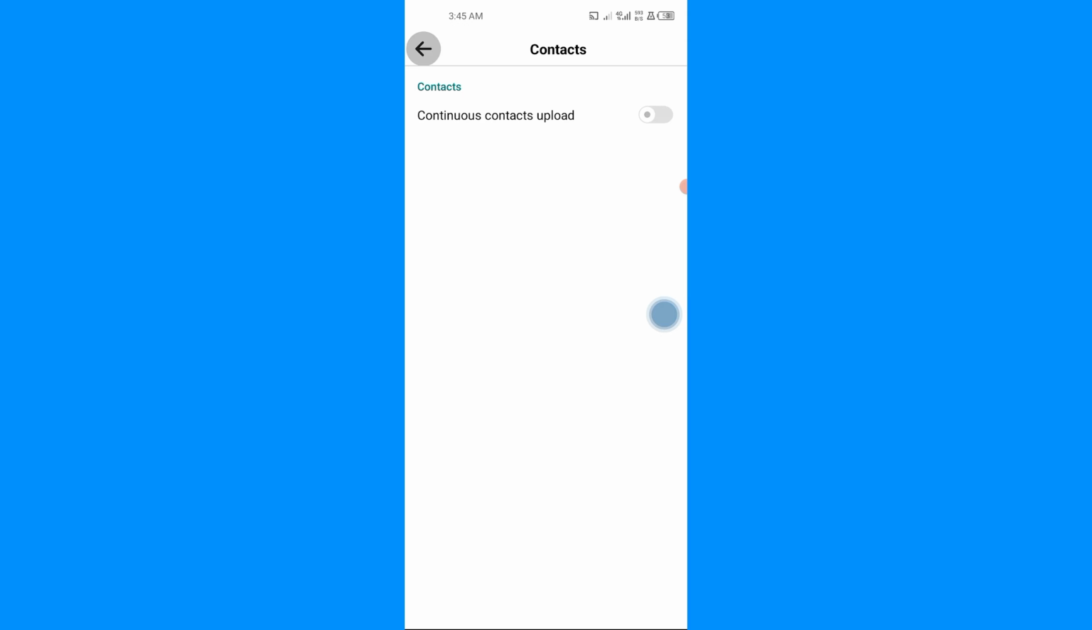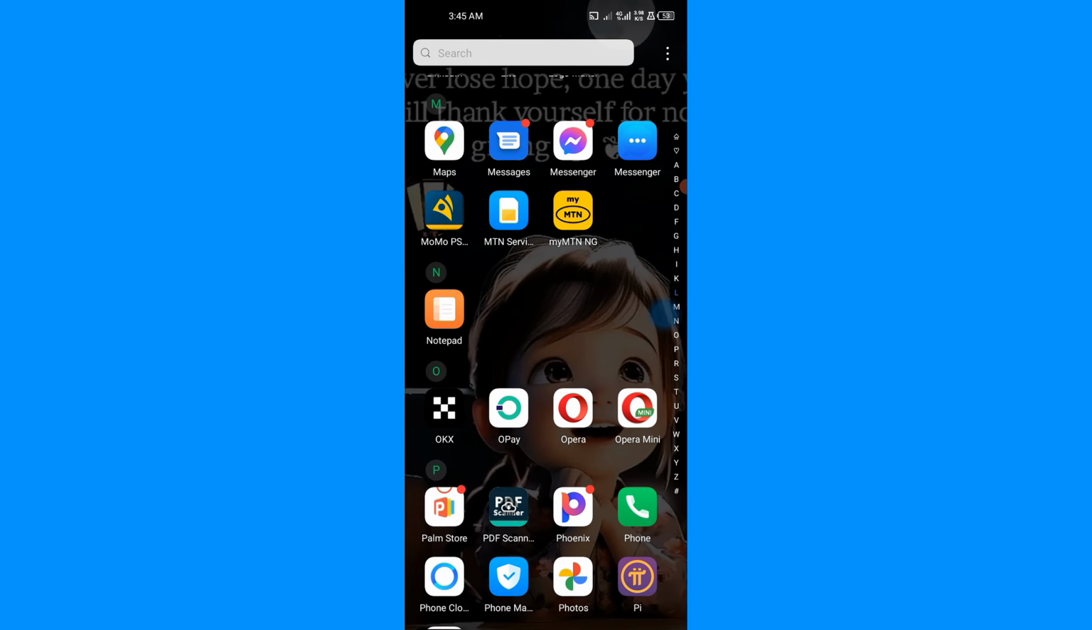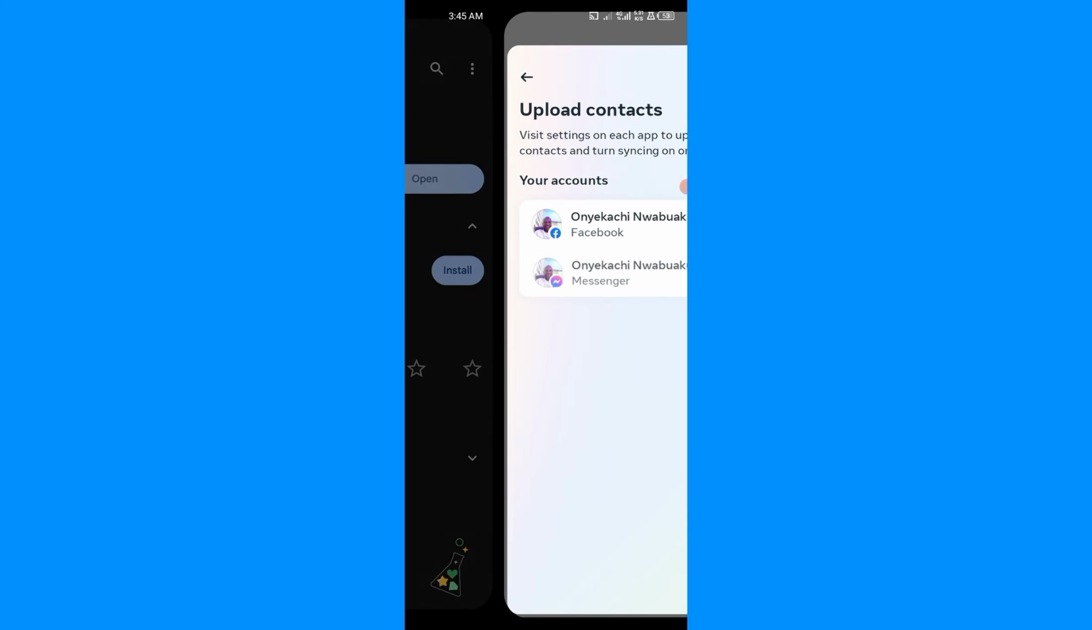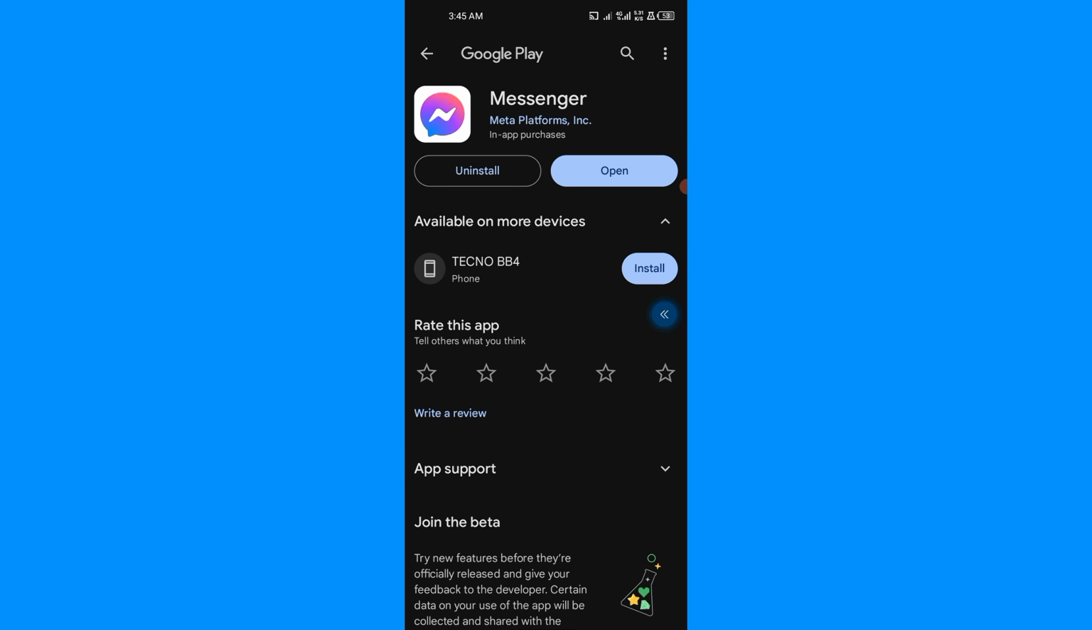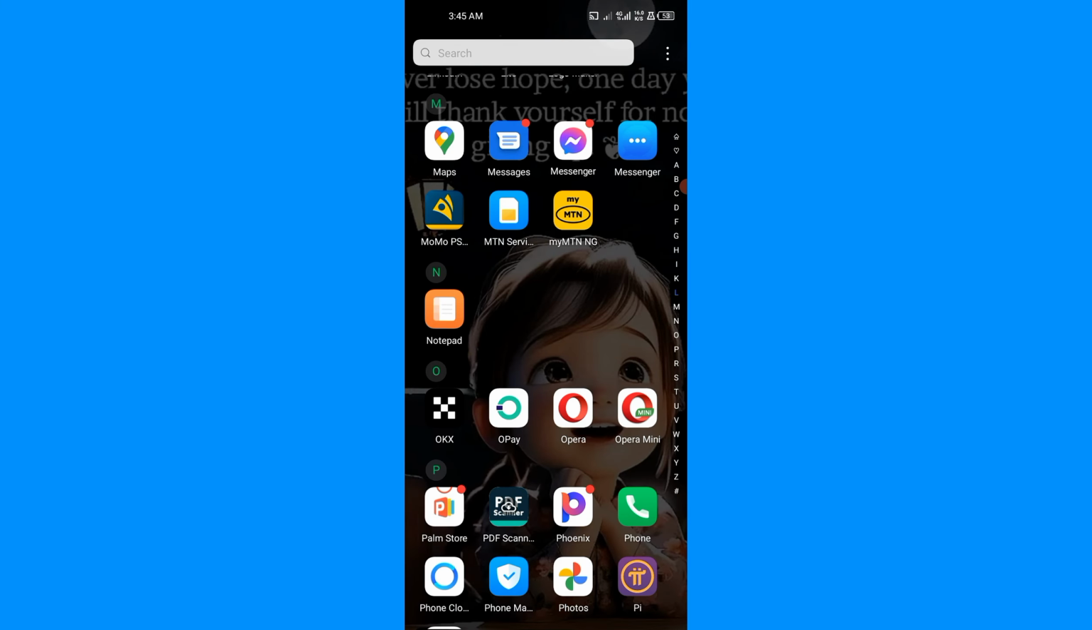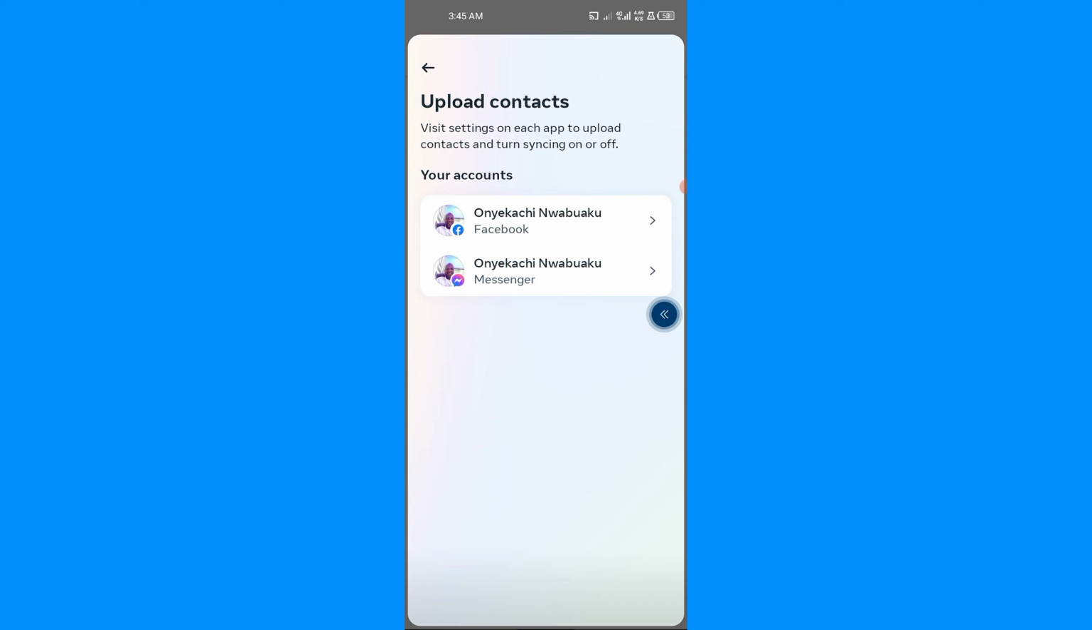Then same thing on my Messenger. Okay, let me go out from my Facebook. On my Messenger, if I tap on the Messenger icon there, I just have to make sure that it is also turned off, and make sure that my Messenger is updated. So you can see that I have turned off the privacy setting on each app to upload contacts. I've done that so that I will not have my suggestions on Messenger again.